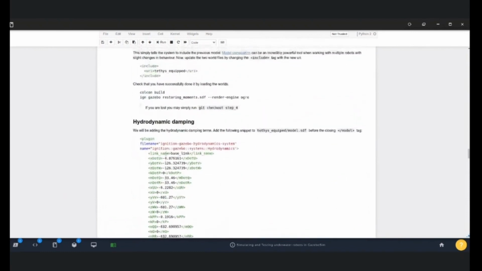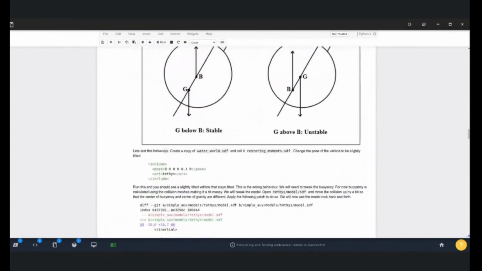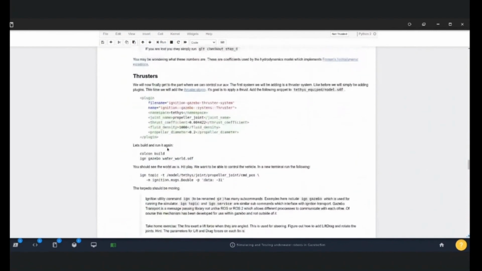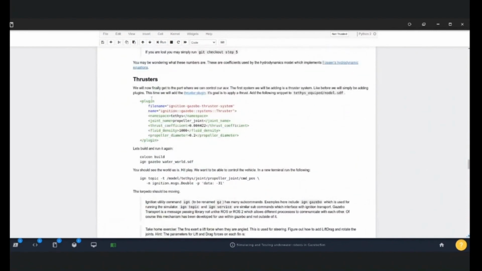We're going to go back up here, right? We're going to have a thruster. The namespace, we're calling it TEFIS. This we'll talk about in a moment's time. The joint we're interested in changing is the propeller joint.